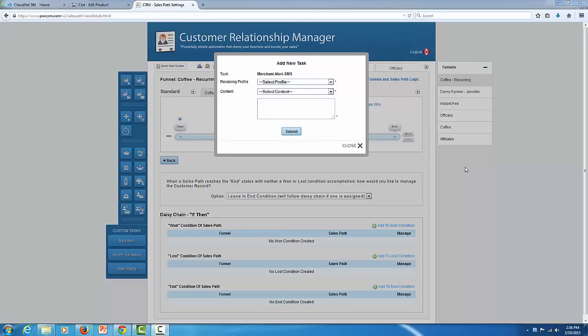And now I'm hooked. I've clicked the link, I've showed my interest, the merchant alert has gone off, and now I'm getting a phone call from one of your salespeople. It's an amazing way to convert. So anyhow, let's assign our profile and our message and add the merchant alert to this sales path.